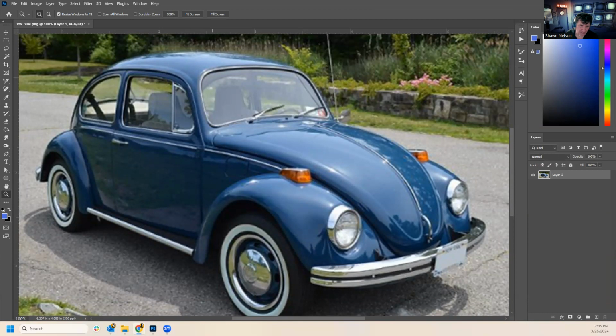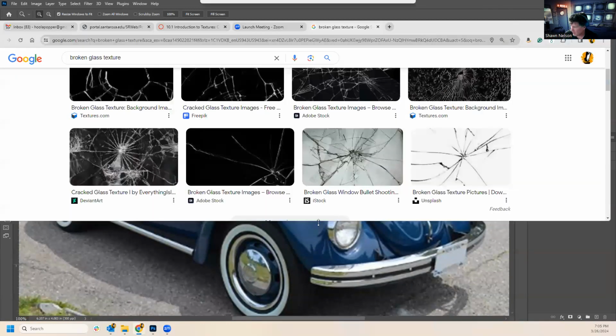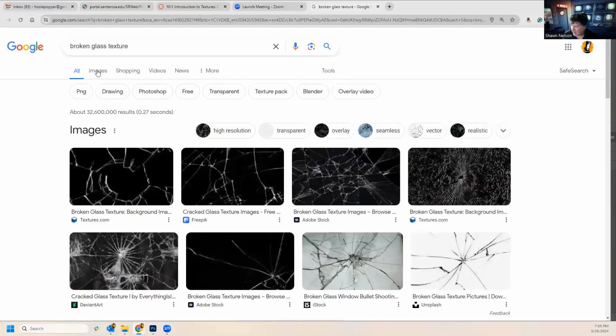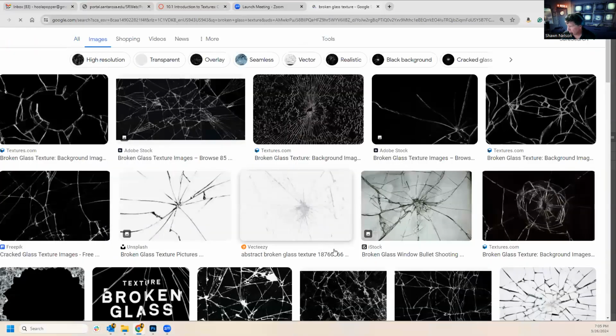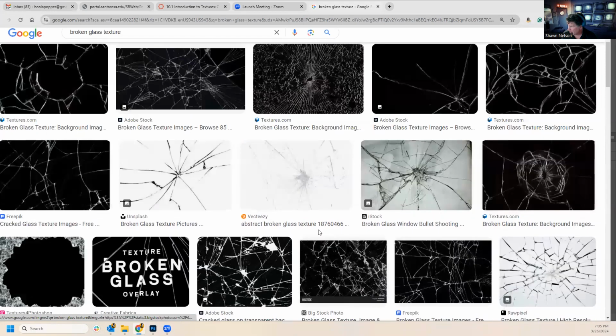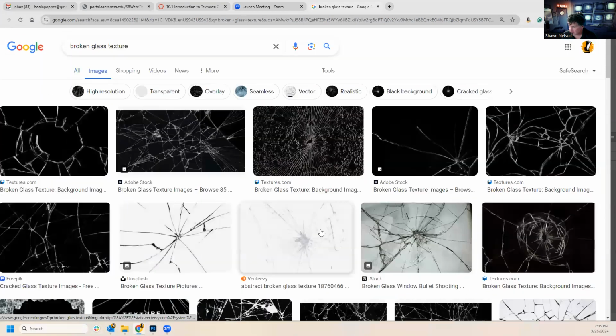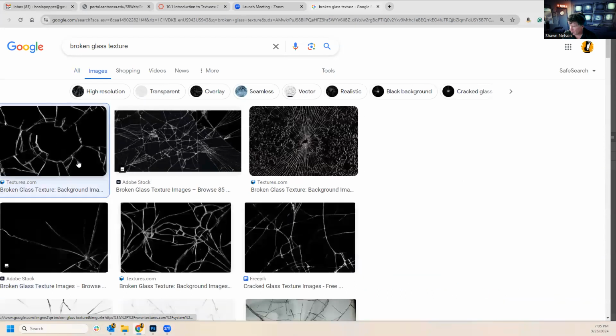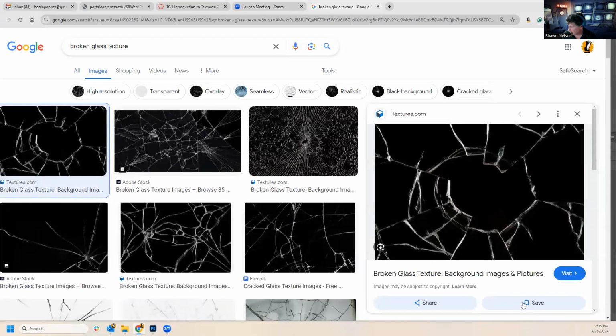You get a lot of bang for your buck. See, here's a whole bunch of broken glasses. And we can just pick one. We can pick a light one or a dark one. It doesn't matter. I'm gonna pick this. And so you can see that this is by textures.com, and I don't really want to pay for it or subscribe to that service.